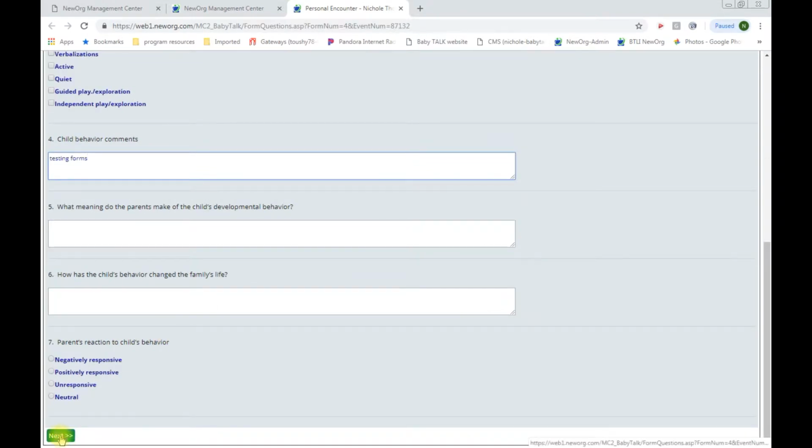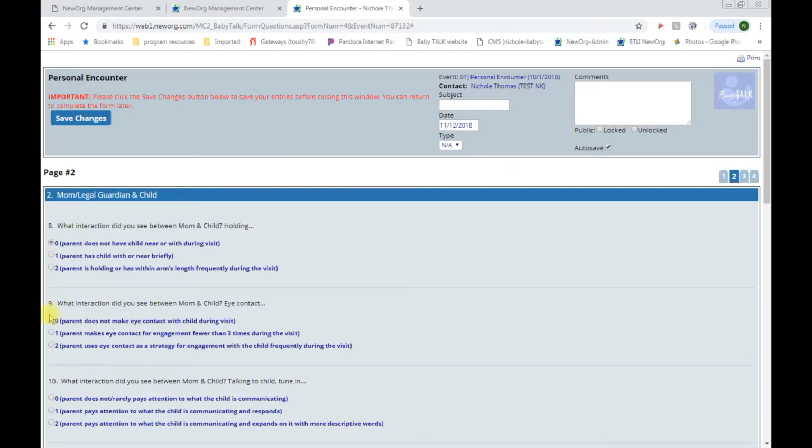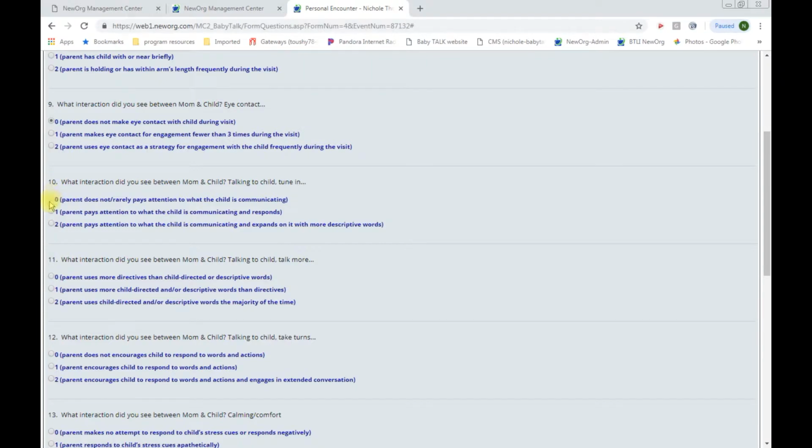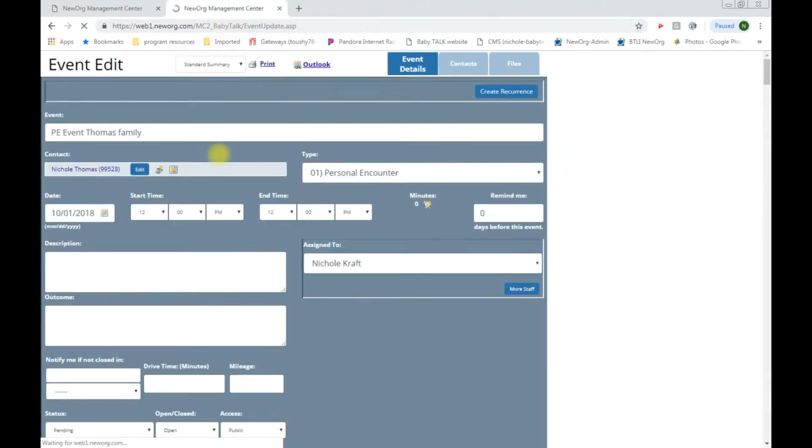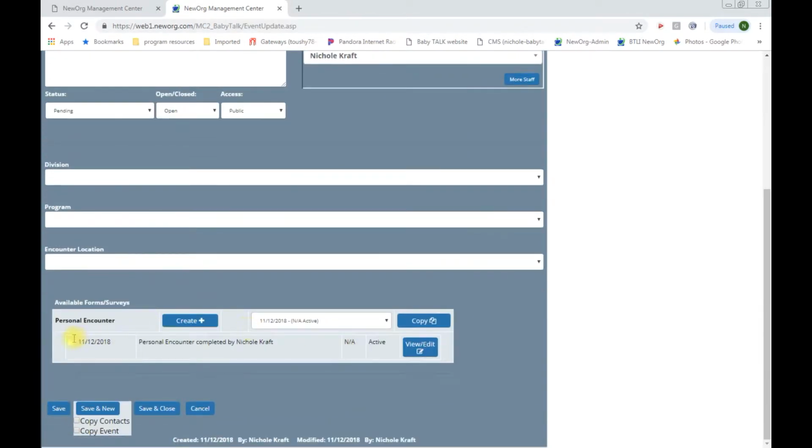And I'm not going to fill in the complete form, but just enough to give us an idea. So from here, I'll save my form. Once the form is saved, we know that we can X out of that browser, and I'll now see the form below in my event. So I entered a form for Ellie.